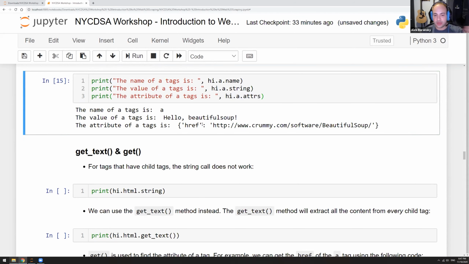So this will only return the first A tag that it encounters in the HTML document, and that's not always what we want to do. So we're going to talk about how we get the subsequent tags later. This will show us that if we try to get the string out of a tag that doesn't have any values directly inside of it, for example, this HTML tag here has a bunch of other tags nested within it, but there is no text, there's no value between the HTML tag and this HTML close tag, right? There's only other tags.